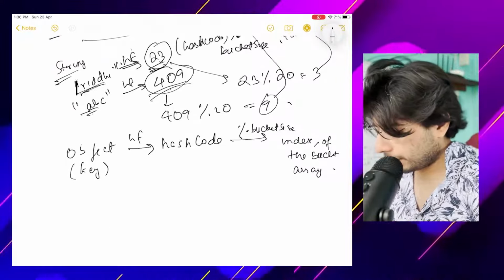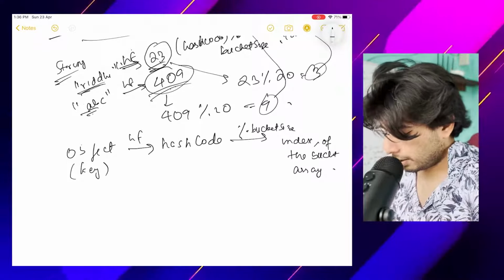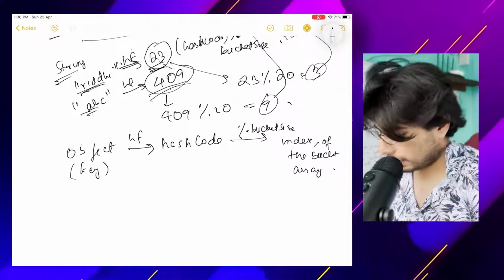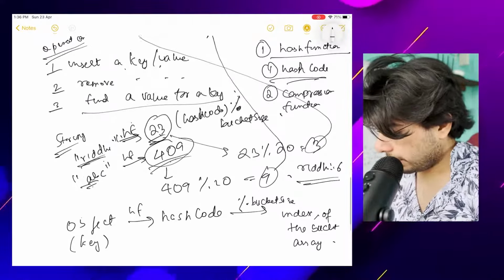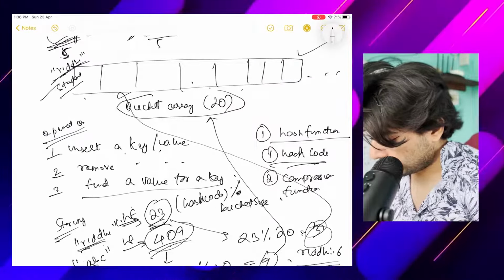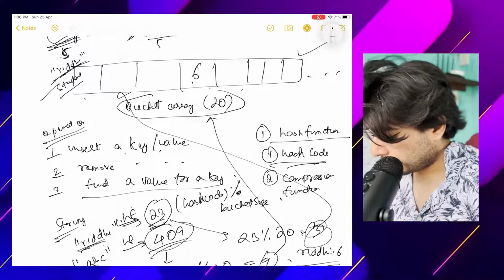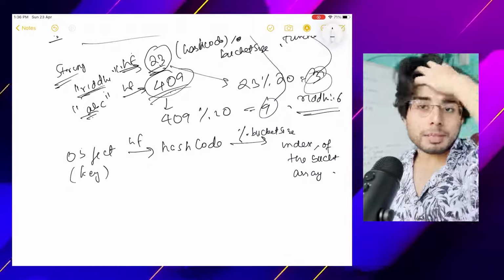Let's say you inserted Riddhi, and it was inserted at index 3. Now you say, okay, give me the value back for Riddhi. Let's say the value you inserted for Riddhi was 6. It ideally means that at index 3 in this bucket array, 0, 1, 2, 3, Riddhi, 6 resides. Now, if you want to fetch the value of Riddhi, what would you do?